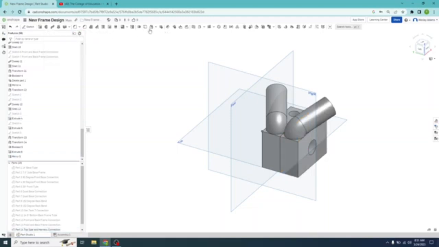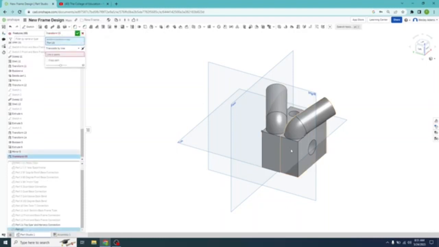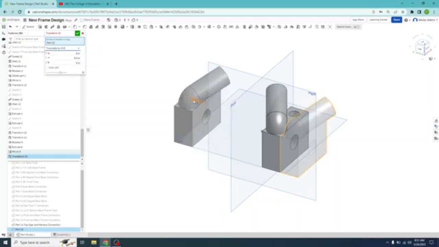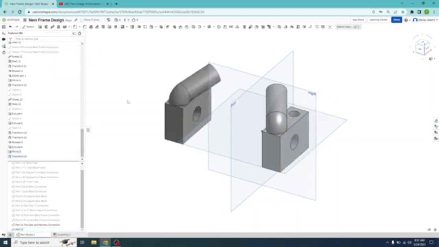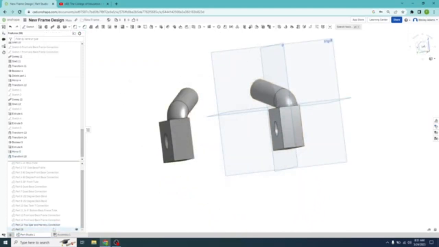Let's go back to transform. And we want to move this one. And we want to go X, Y, and Z. Let's just move it over to this other side so that we can see that those are going at the angle we want. Close that out. Let's look at those. So we've got two parts here. I'm going to rename this one part 15. Top spar and harness connection.